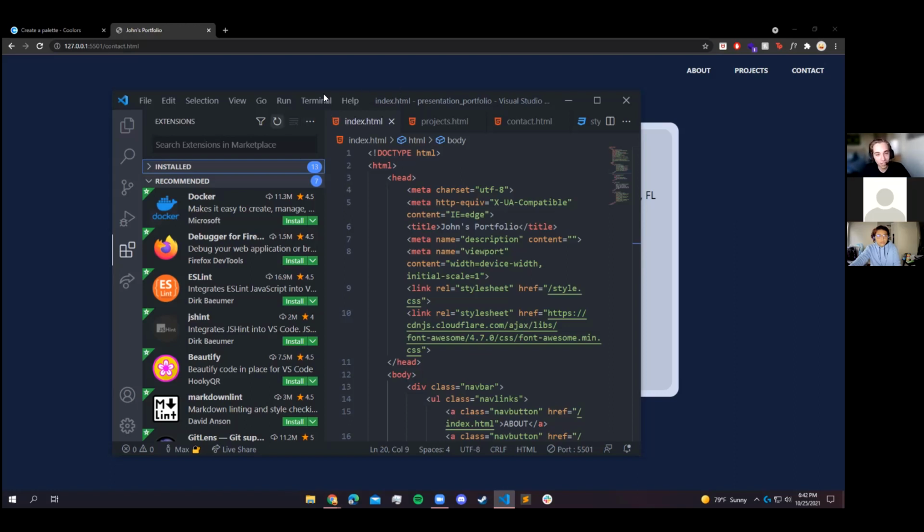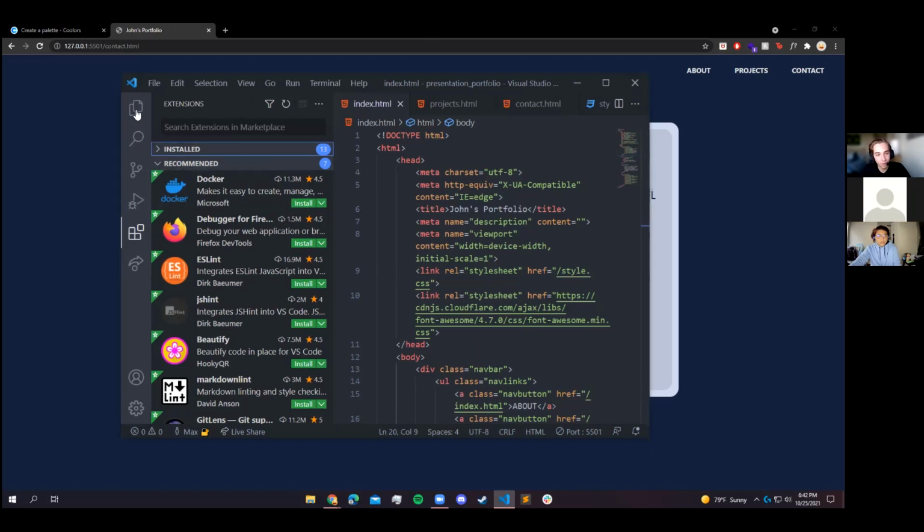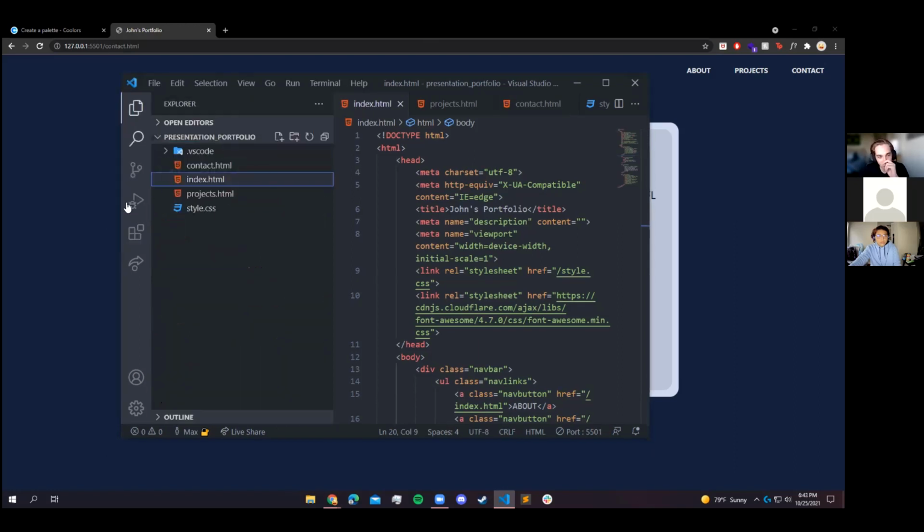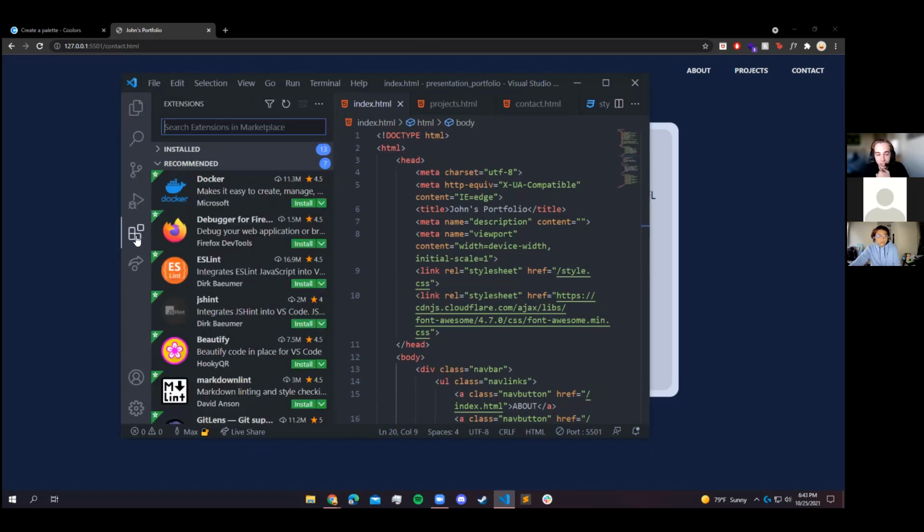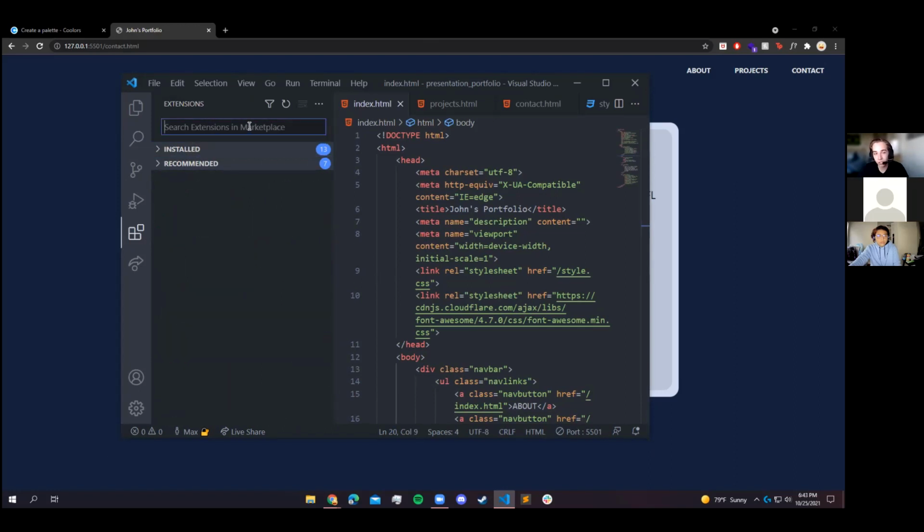So to download the extension, when you have VS Code open, there's all these options on the left. There's explore, search, source control, run and debug. But there's one specifically called extensions. Like there's all these little squares. At the top, it has what you have installed. I have a bunch installed. But there's also the recommended. But you can also search for them in the marketplace.